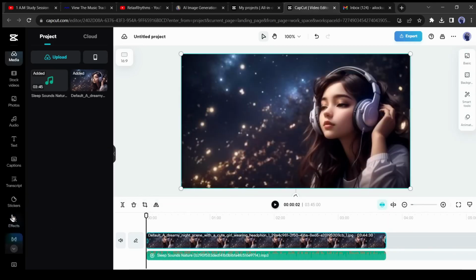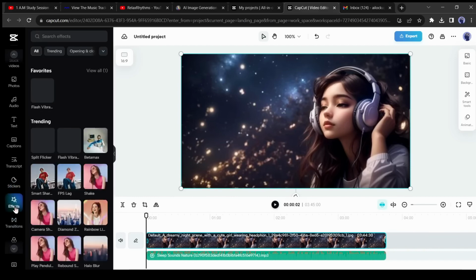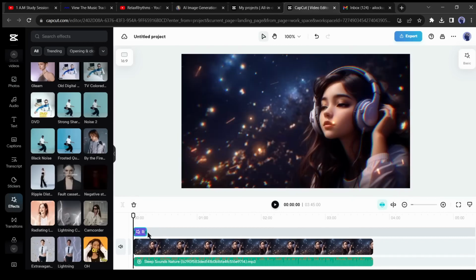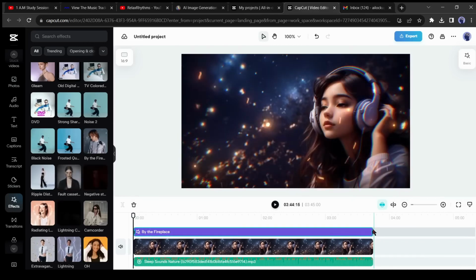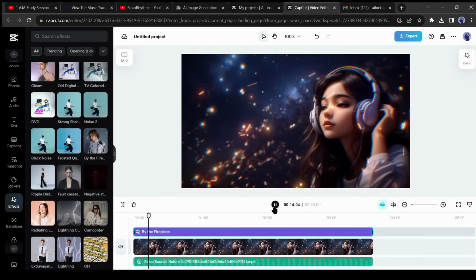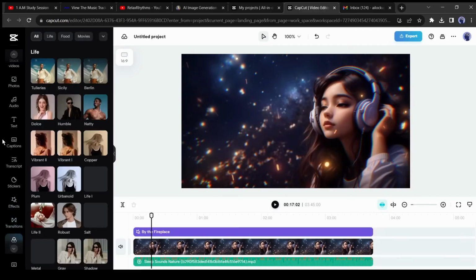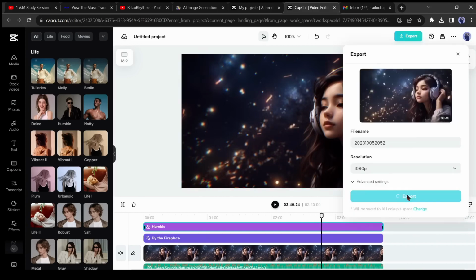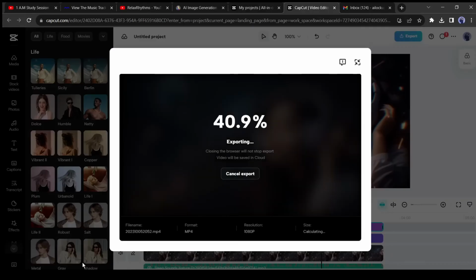I will add an effect to make the video stunning. Now it's looking like a video. You can add some filters also. After all is set, export the video and then download it on your device.